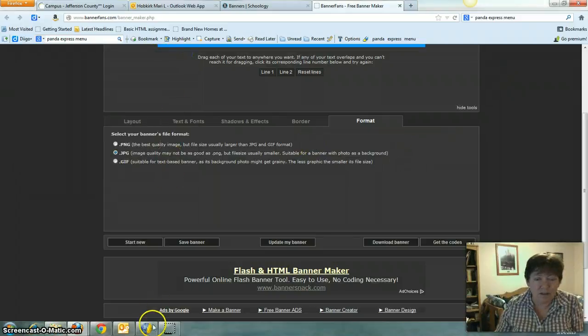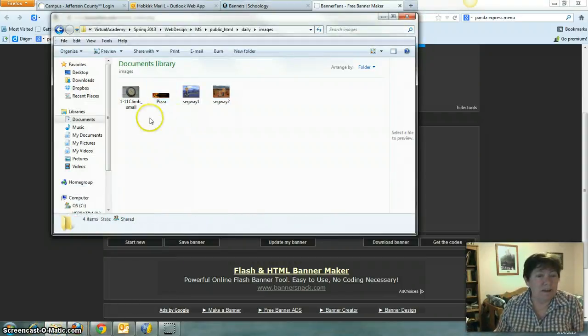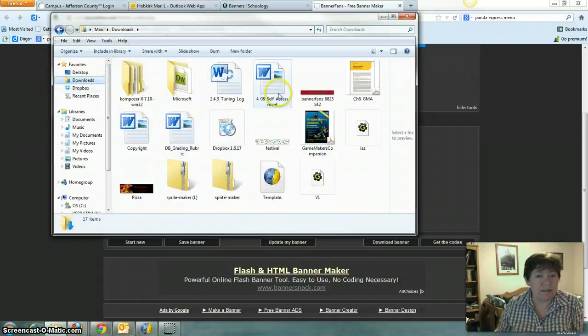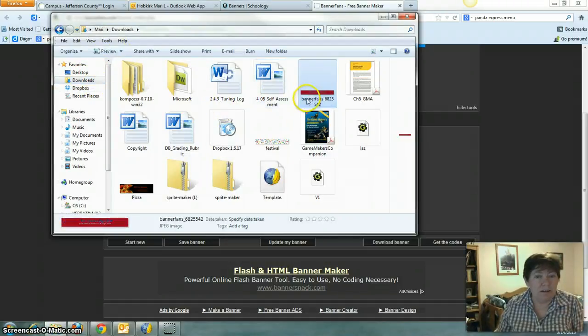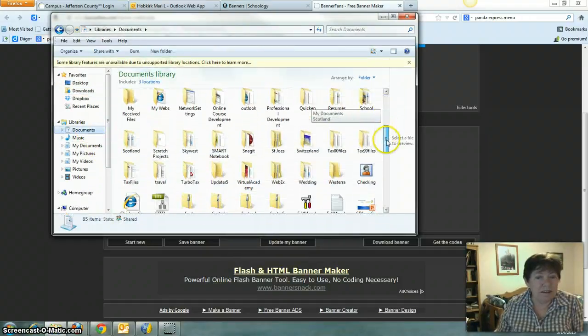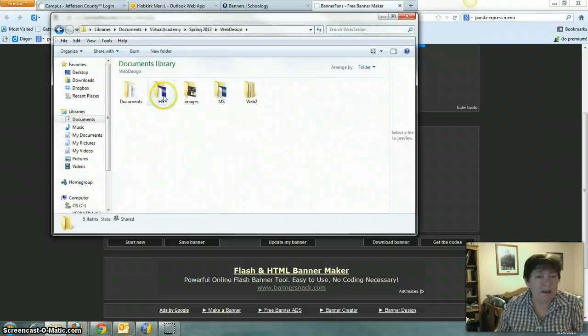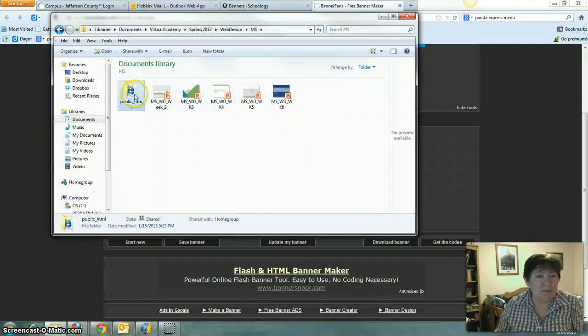You just have to make sure that you get it into your public HTML folder, and then at that point, so mine is in my downloads folder. Let's go through this. There's my banner fans. I'm going to copy that. I have to go to Documents, Web Design, Middle School, Public.